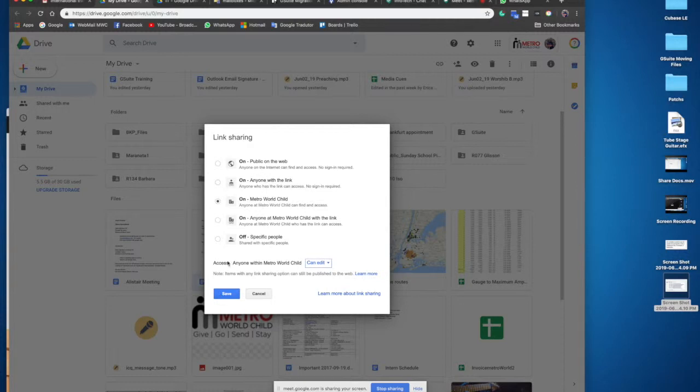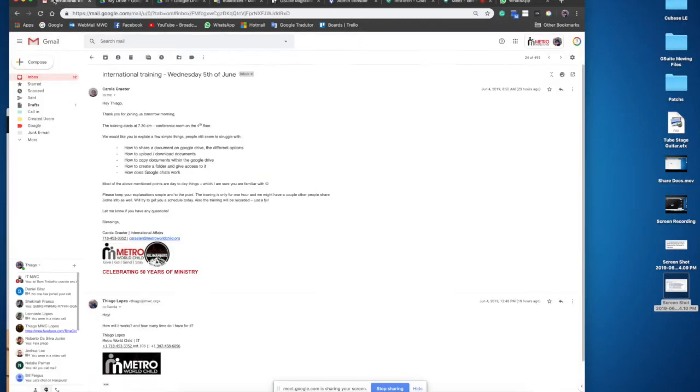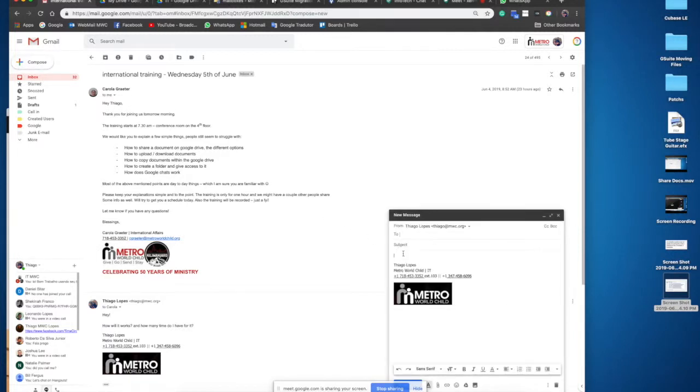So when you go to Metro World Child, you save. I will put can edit, and then when I come back, there will be a link to share. So you can just select everything, Control C, or you can do a double click and copy. And then when you write a new email, you can just come here, Control V.